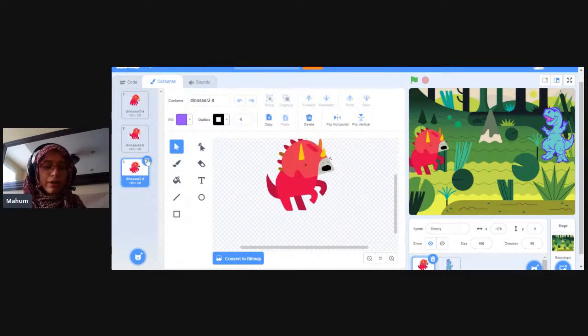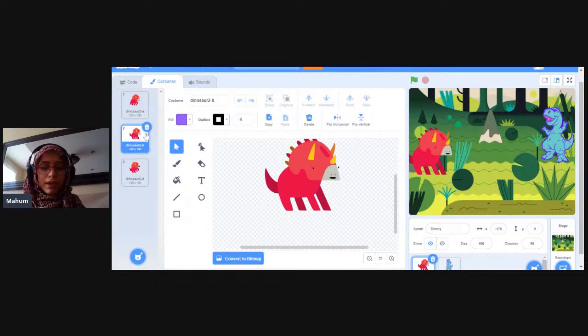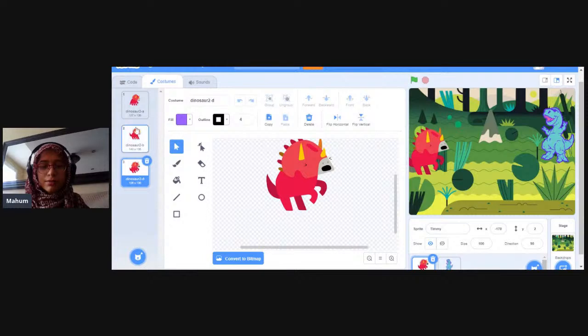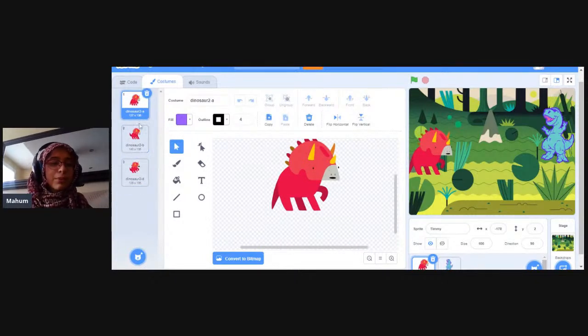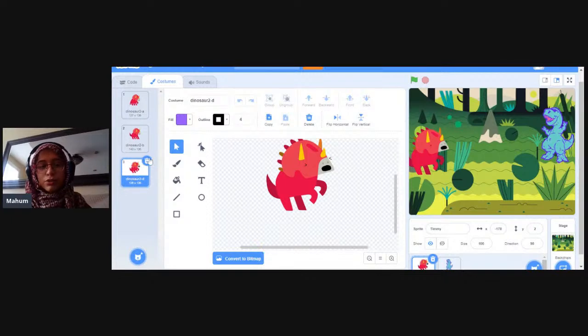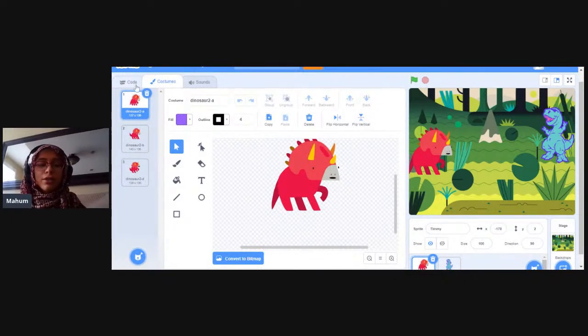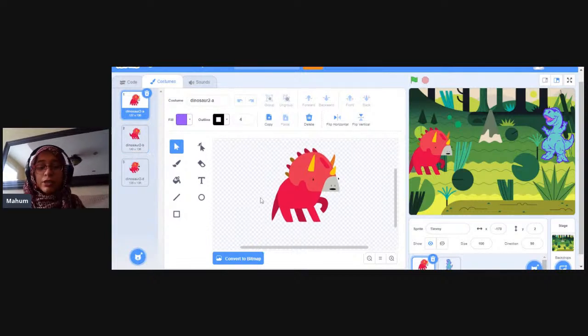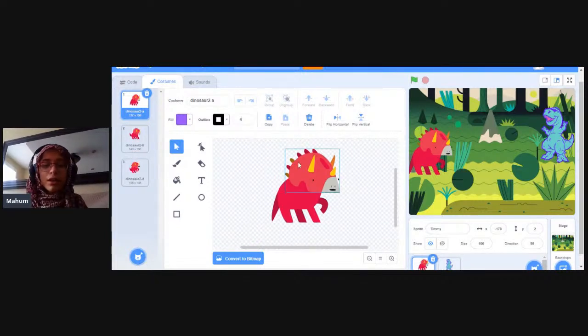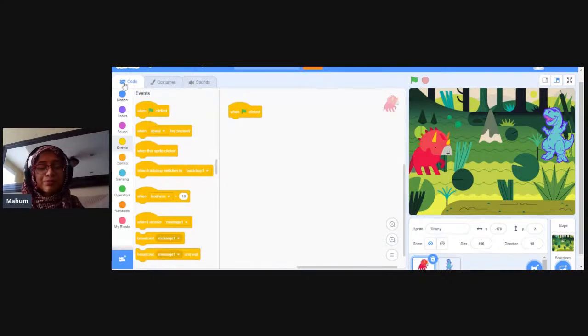Yeah, so we can get rid of number 3 and number 2. Actually, let's keep number 2. So we have dinosaur 2A, dinosaur 2B, dinosaur 2D. So we got rid of dinosaur 2C, by the way. All right, so now I have the costumes that I want. If you want to change something about it, go ahead. You can click on it, change the color, whatever you'd like. So we're going to click on code.